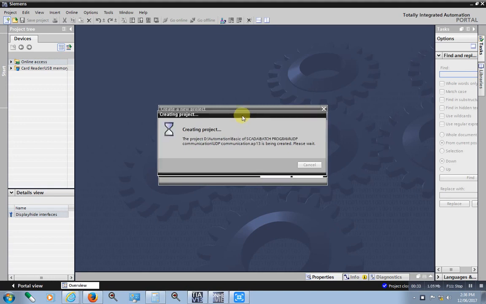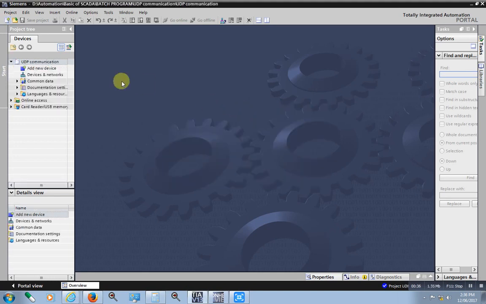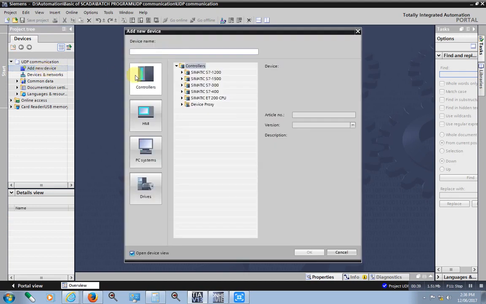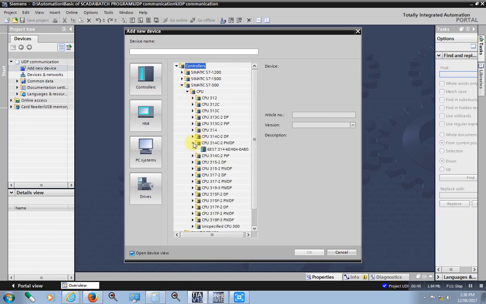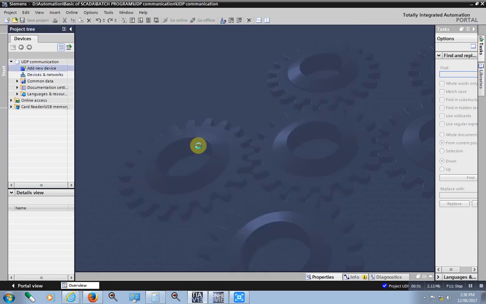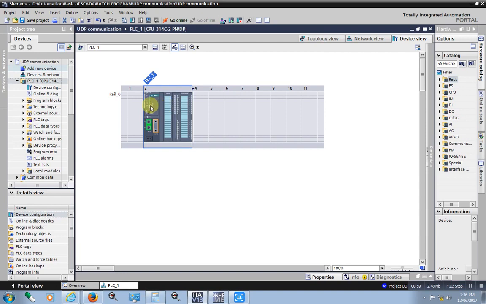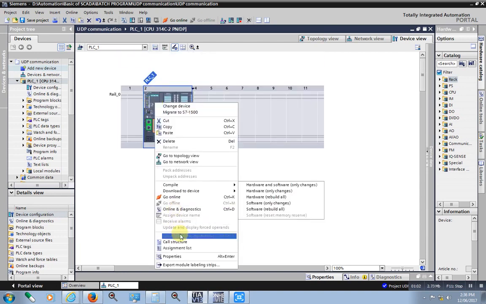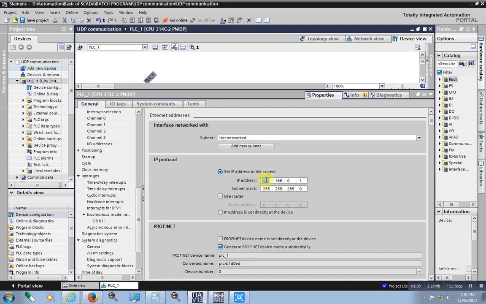I have an S7300 PLC, so I'm adding an S7300 CPU with 2 PN/DP. I will select the CPU and click OK. Give the IP address as per your network. I have 172.16.12, and suppose I am giving 46 as the IP, and click enter.